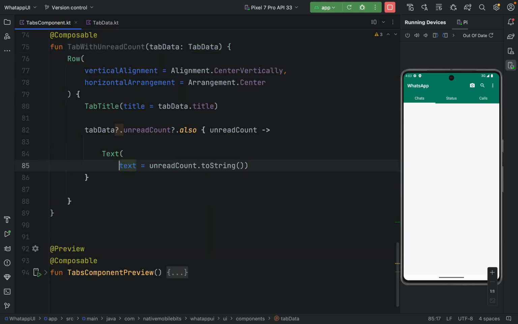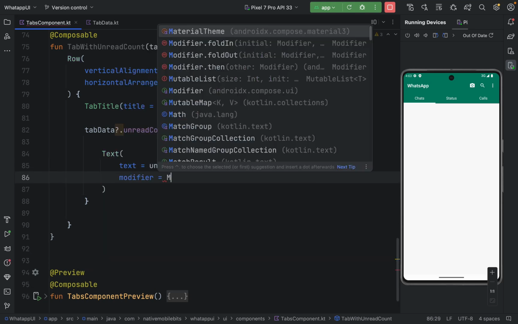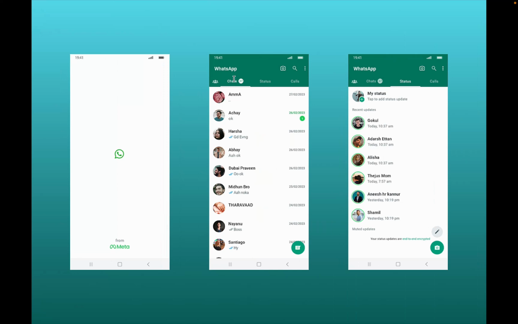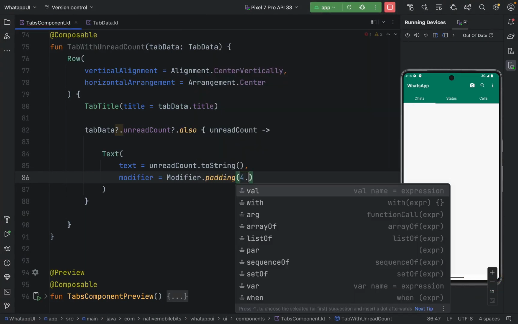Now let's take this into the next line. Now we want to modify our text, right? So we can use modifier, and as we can see that there is some space in between this title and unread count, so we can add some kind of padding here, let's say 4 dp.